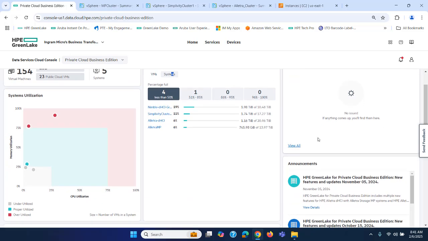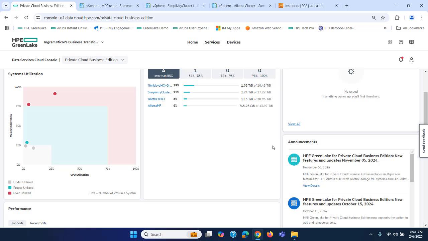And if I scroll down a little bit, we'll see any recent announcements. One of the nice things about having a cloud-based management interface for my on-prem solution is the updates can happen on the back end within the solution. So when new features and functionality are released, I'll get an announcement on that, and I'll be able to leverage those as a part of my infrastructure.